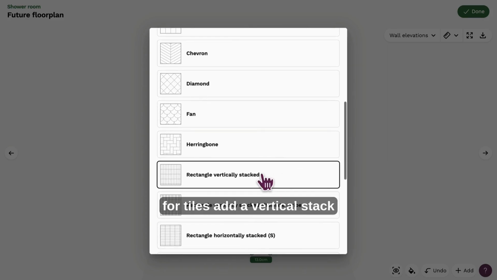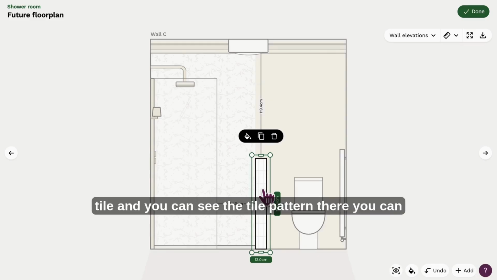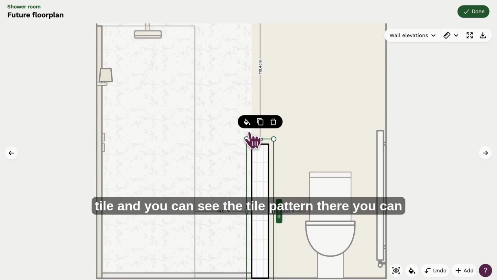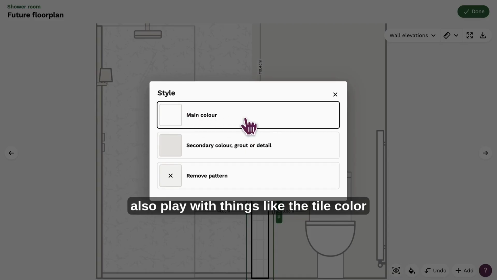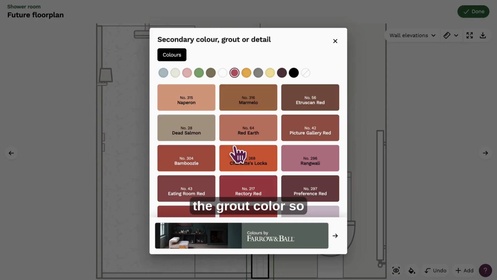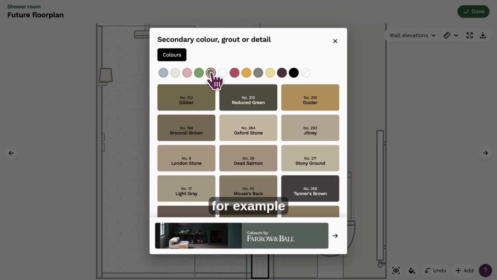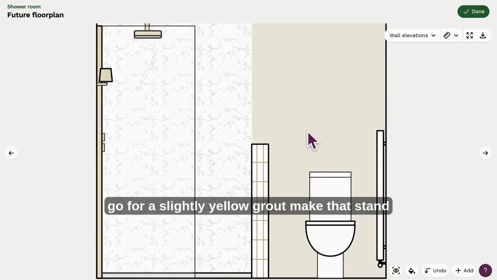So for tiles, add a vertical stack tile, and you can see the tile pattern there. You can also play with things like the tile color, the grout color. So for example, go for a slightly yellower grout, make that stand out.